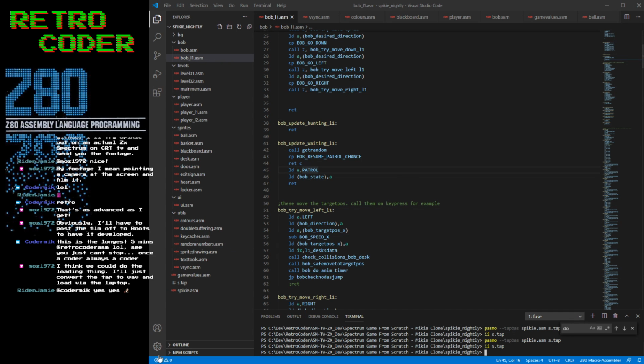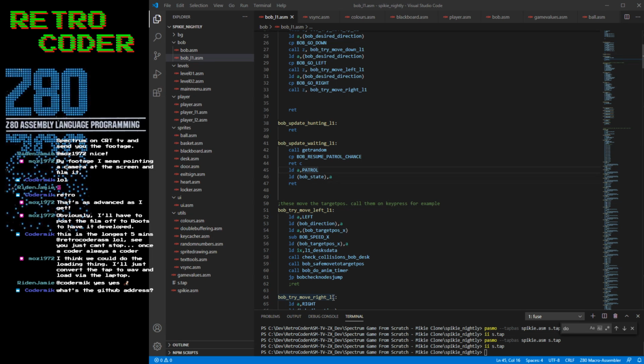I'm going to push it right now to GitHub. So just remember that it's in the Spiky Nightly folder instead. We've pretty much fixed Bob AI, and I'll put Bob AI version 0.9. Well, no, I'll put 0.2 because I put 0.1 last time. And there we go.